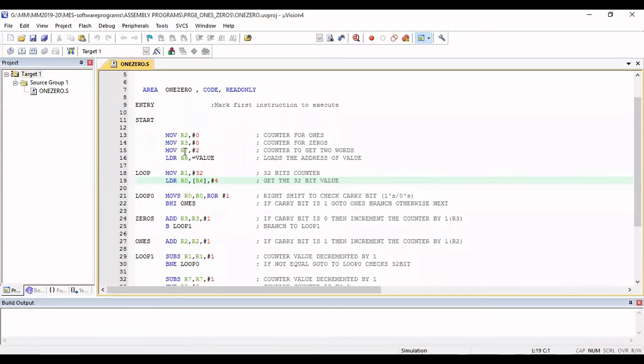This is the counter which is used to get two words. Since you are executing your program with two words, you have a counter R7 in which the value 2 is stored. So the first time the first number will be taken, and the second time the second number will be taken. To have that count value, R7 is loaded with the value 2. Two repetitions you are going to do. So R7 acts as a counter to get two words from the memory.